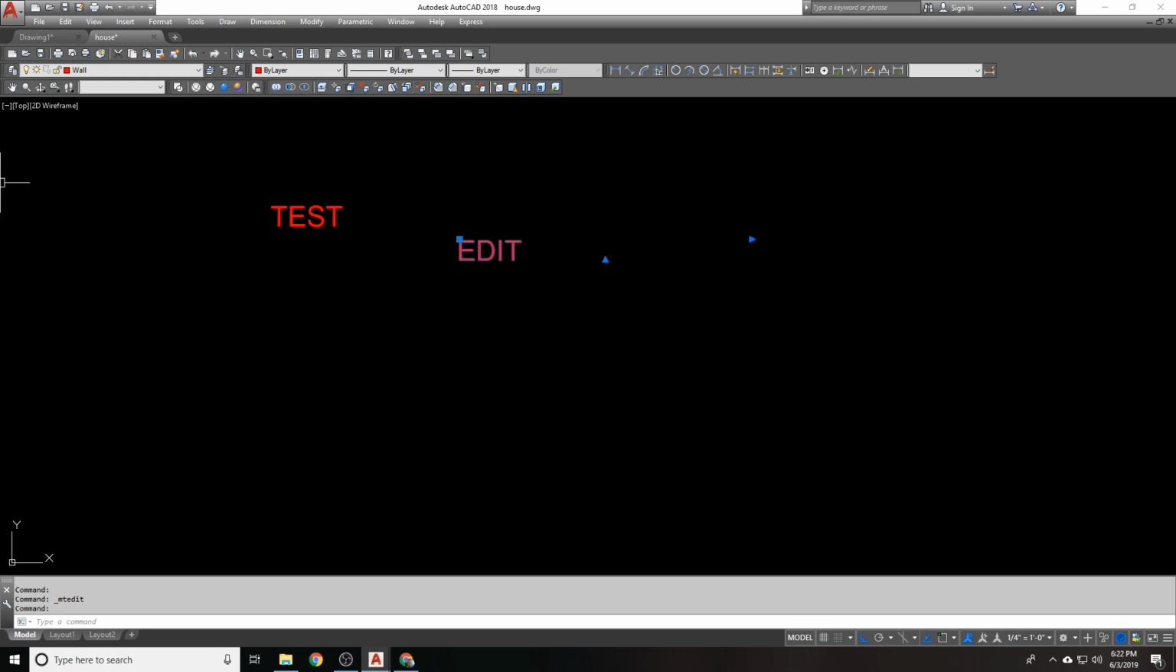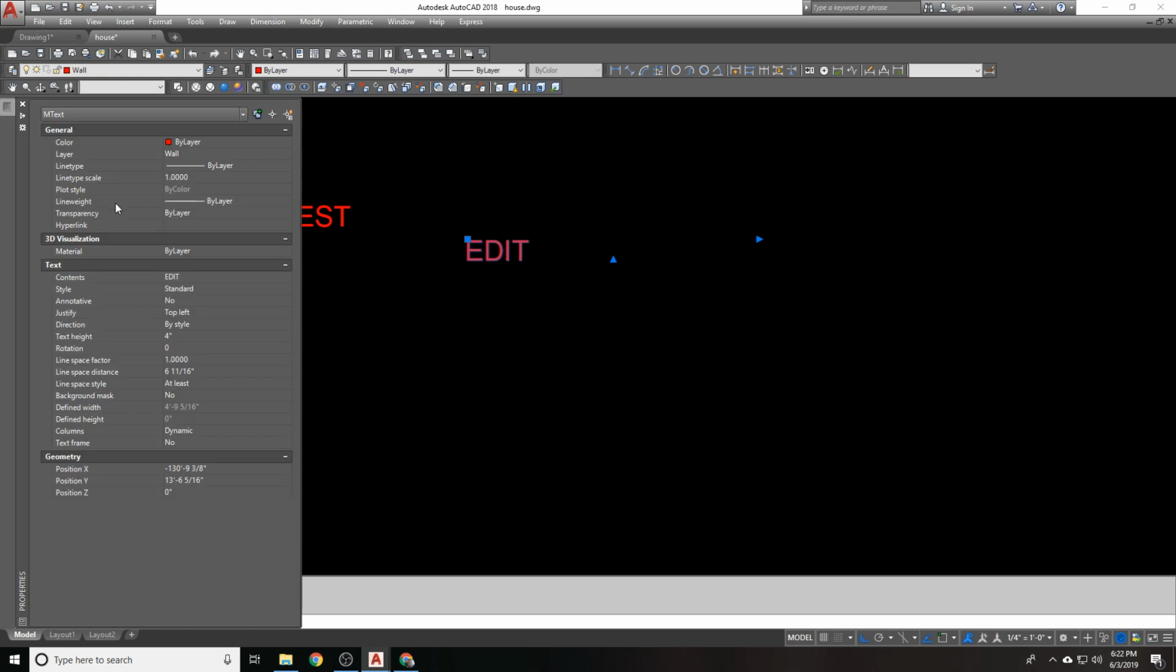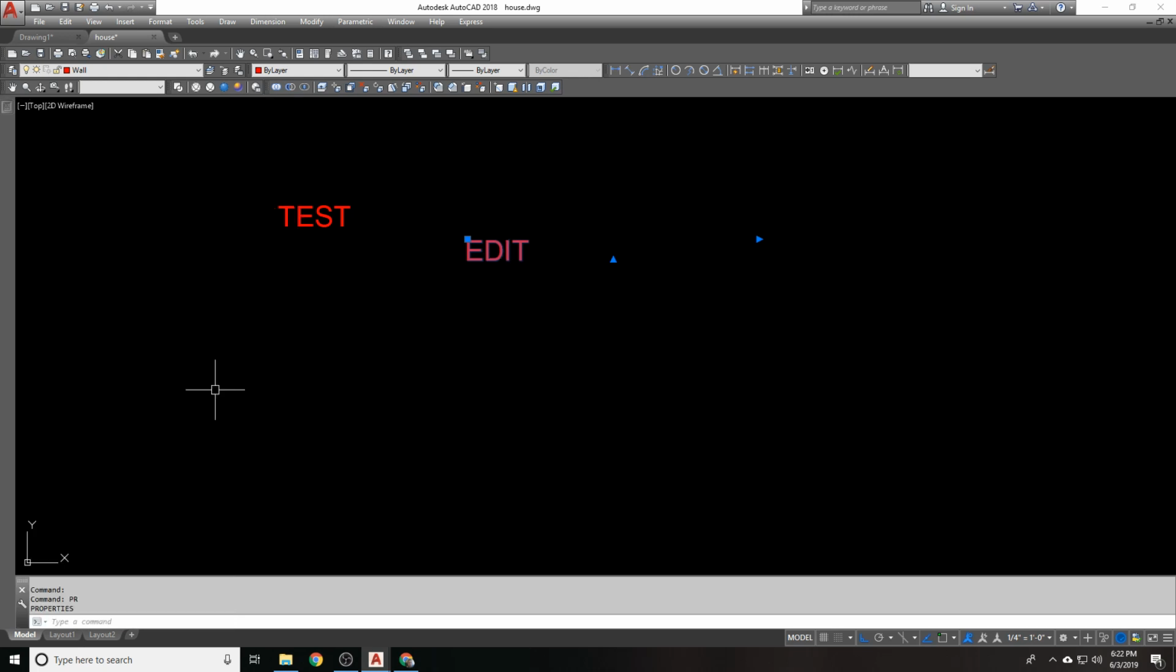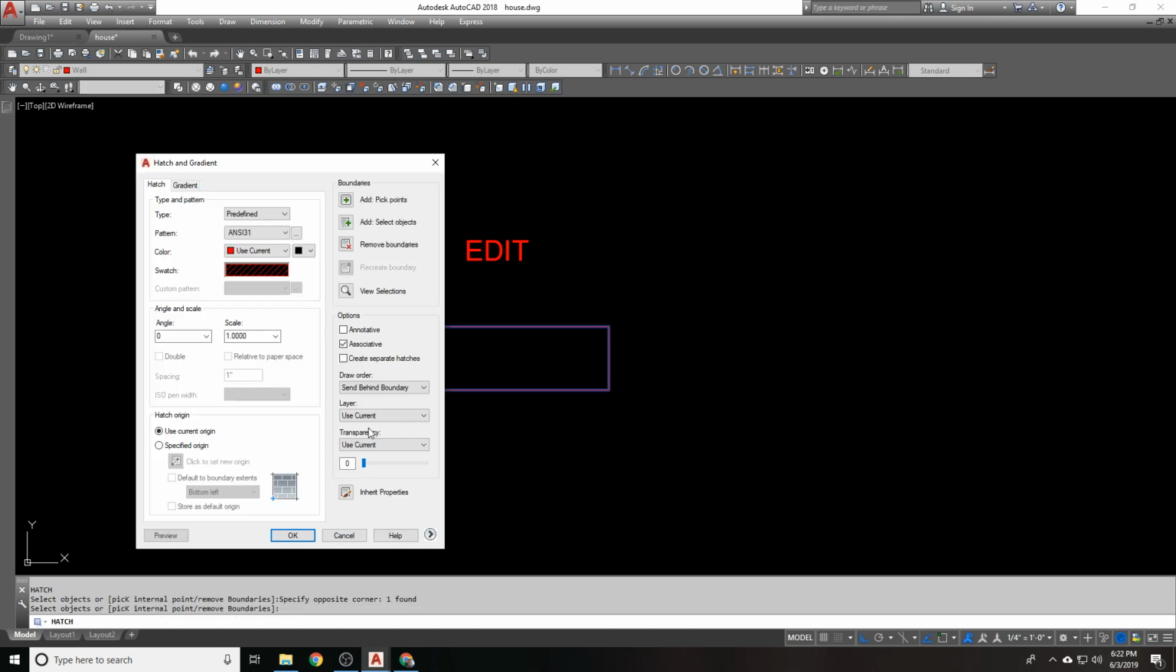Just like single line text, you can edit a lot of that stuff over here in your properties window. A lot of the same stuff we were just looking through. Now, the one thing I said I was going to do last time is make a background mask. So let's say I've got a rectangle. Let's say I want to hatch this. Let's preview that. That's a little too small.